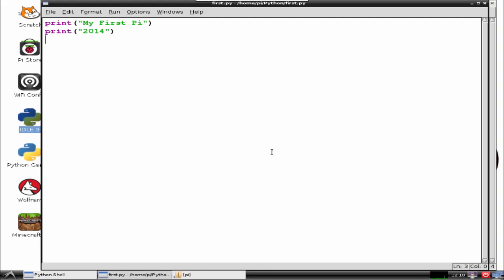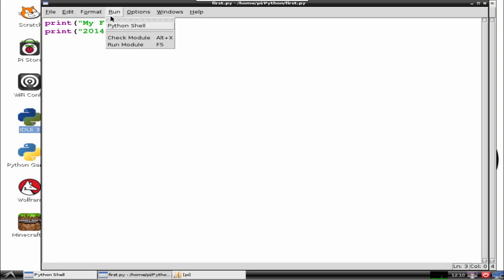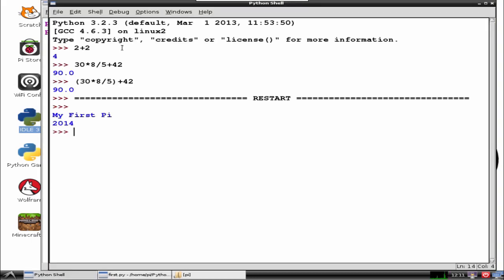To actually run the program and see what it does, go to Run and select Run Module. You should see the result of the program's execution in the Python shell. It is no great surprise that the program prints the two words My First Pi and 2014, each in a new line. Whatever we type within the inverted commas under the print command is displayed on the screen.